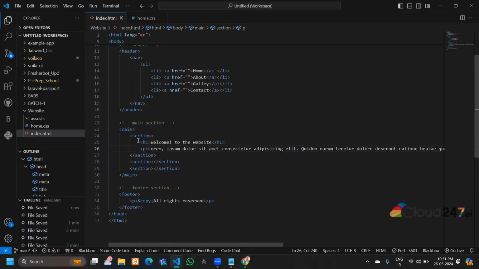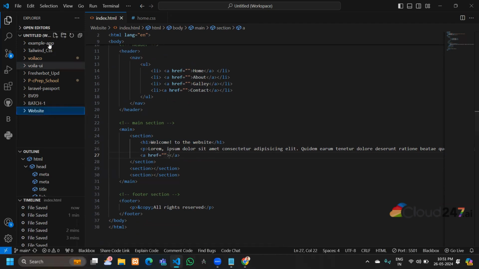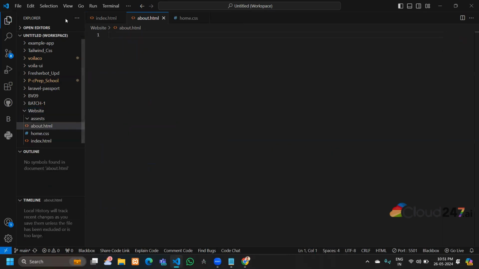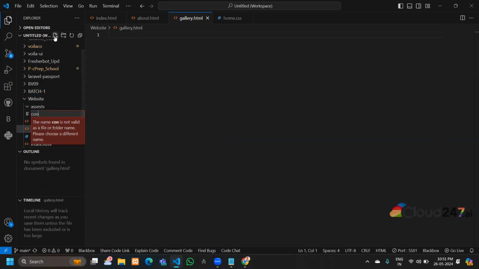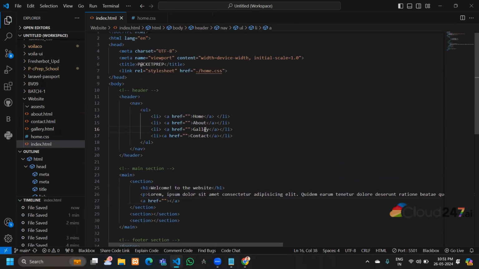We've completed the heading and paragraph tag, and next to it I want an anchor tag representation that calls my gallery blocks. For it, let's create our next pages: about.html, and the next one could be gallery.html, and the last one contact.html. I've given all these HTML names. So let's call that content over here, gallery.html.